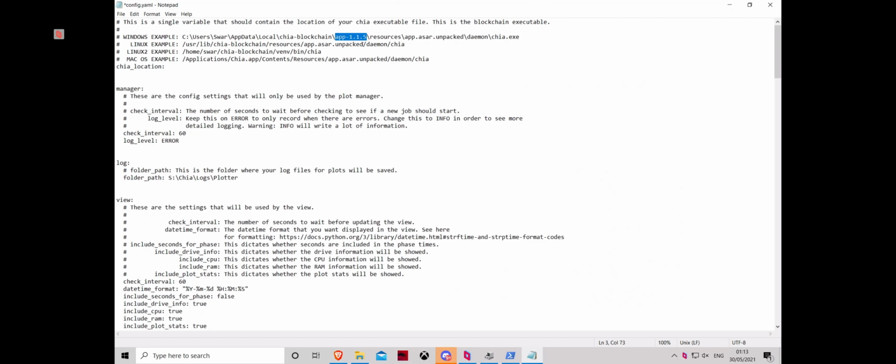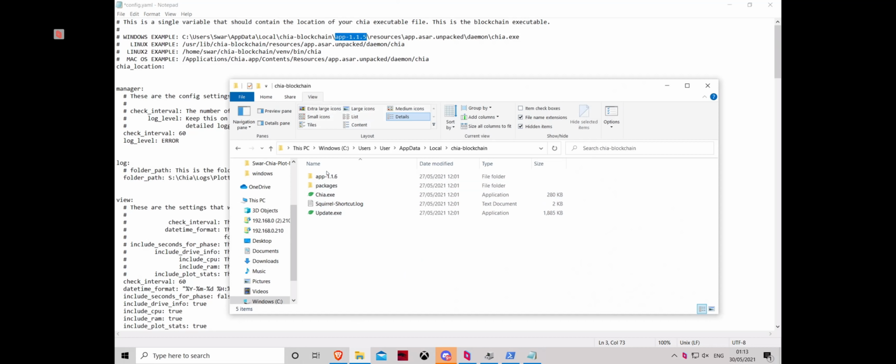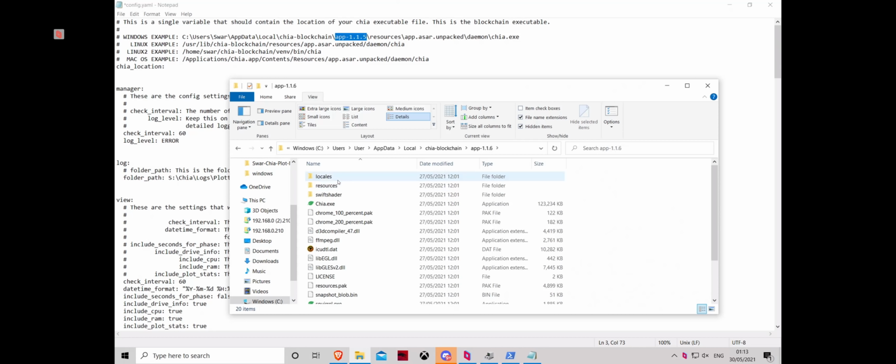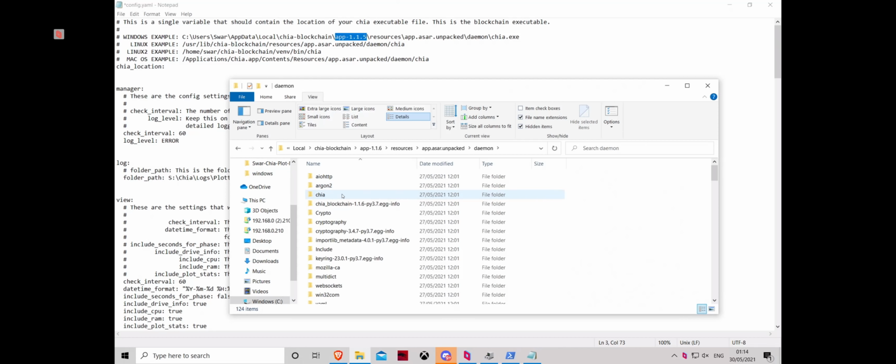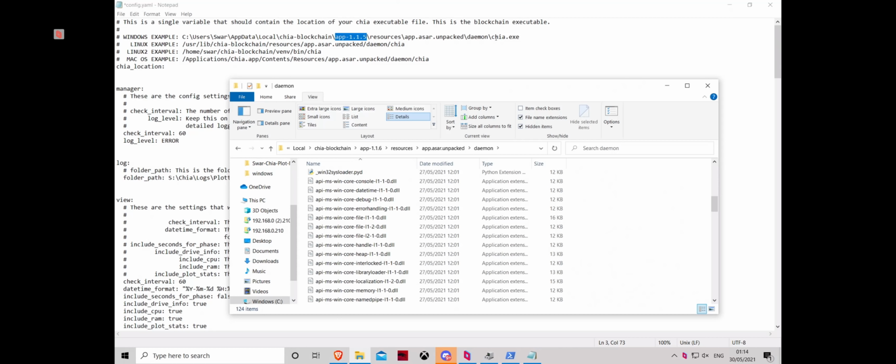Okay, so we are in Local, we're going to Chia blockchain, and as you can see, the app version here is different because it really varies on the application that you have. So we want the 1.1.6 resources, exactly the same as there. Then app.asar.unpacked, daemon, and there we go. Then we need to get to Chia. Like we did with the PowerShell, you can press on this blank space here, and it will display the location of this folder. That's what we want.